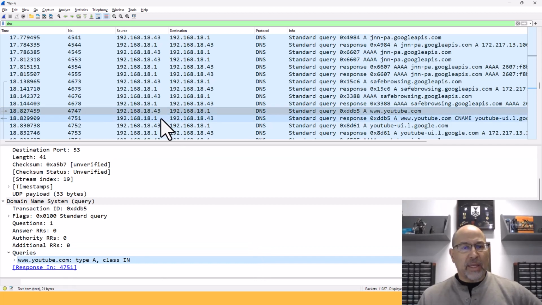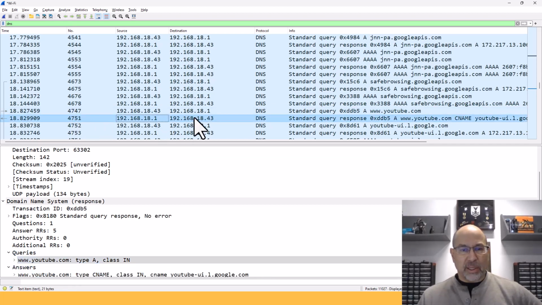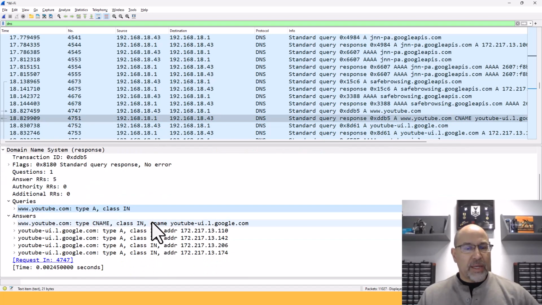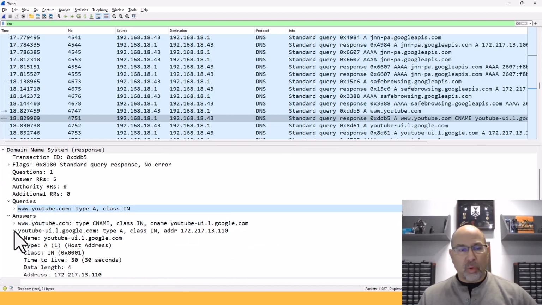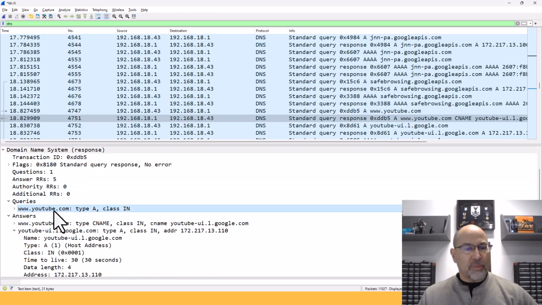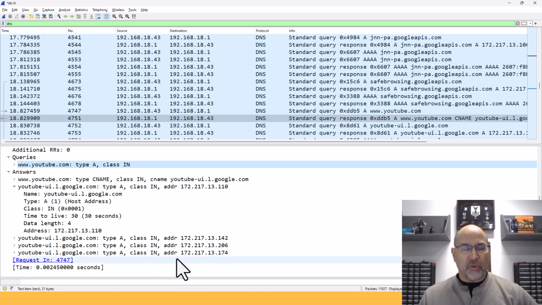So in the next packet, or a little ways down there, a couple of packets later, we see the response from the name server, and it says, well, here's your answer. So again, UDP, and here are a whole bunch of answers. You can see that the IP addresses came back. We'll just open one of them. And we can see that the original query was about YouTube, and here are the answers for YouTube.